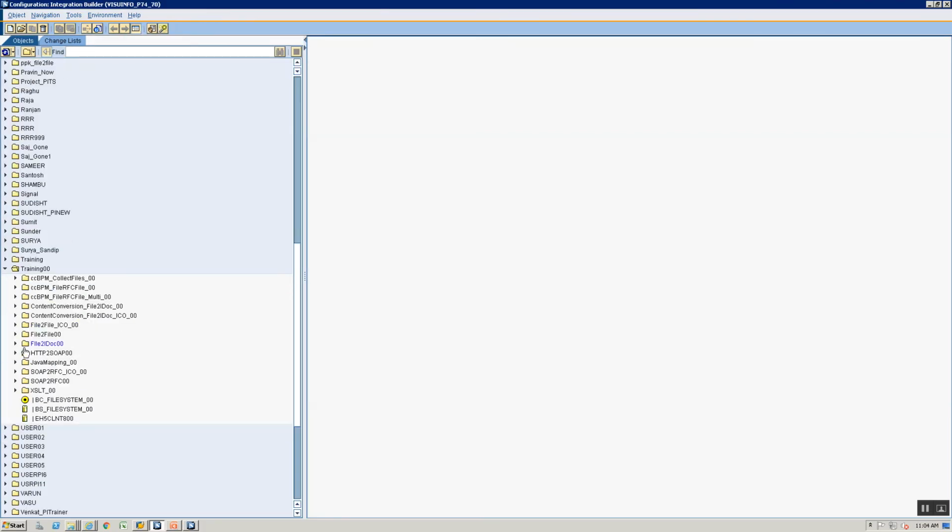Alright. So I'm in my integration directory. As always, I'm going to create a folder. I'm going to go into folder, say create. I'm going to call this folder async sync bridge underscore file RFC file underscore 00.